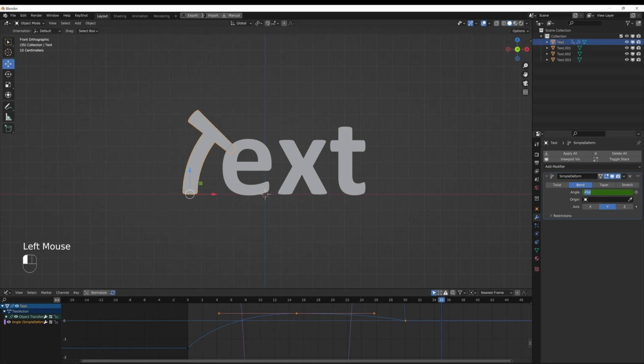Change this value to minus 45 divided by 2. Add a new keyframe. Now let's move forward 4 frames. Change the value to 22.5 divided by 2 and add another keyframe.